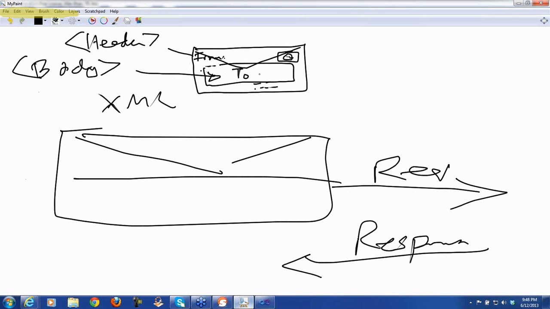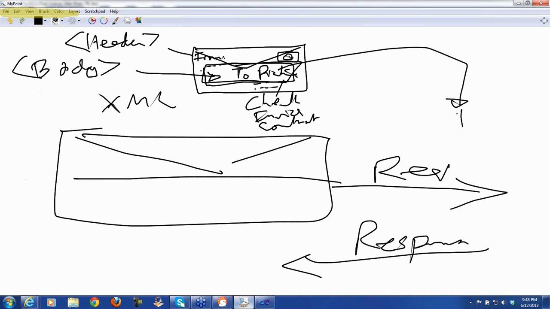say if this is a picture, or it could be a check, or an invoice, or a contract, a marriage contract. Who cares what is going in there? Whatever it is, that is basically referred to as payload. Now, look at the terms we have used so far: address, binding, contract, WSDL, payload, SOAP envelope, header, body, XML.